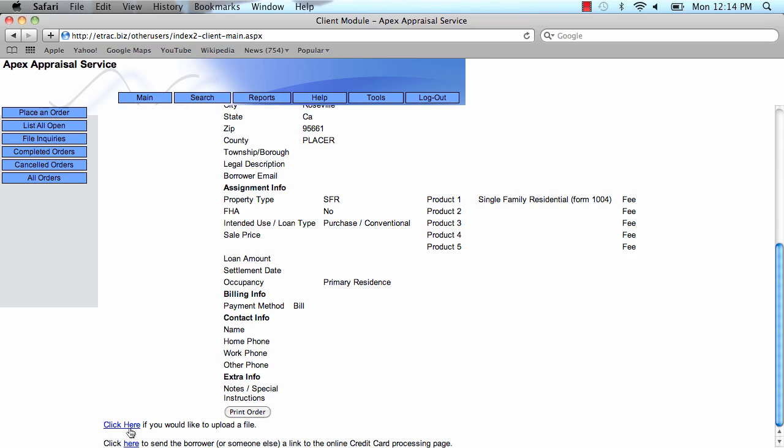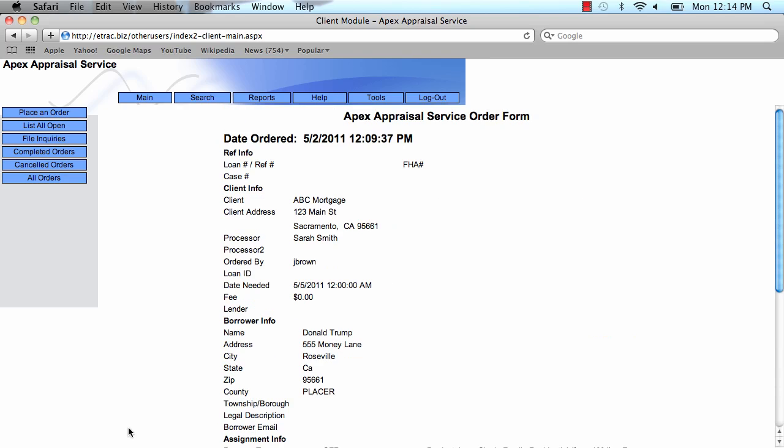If you want to upload a file, a purchase contract, an addendum, maybe a flood map, anything that you need the appraiser to see, you can go ahead and click here and that'll take you to where you can upload the appraisal. Now, that's done. The appraisal has been ordered. We're going to schedule it.